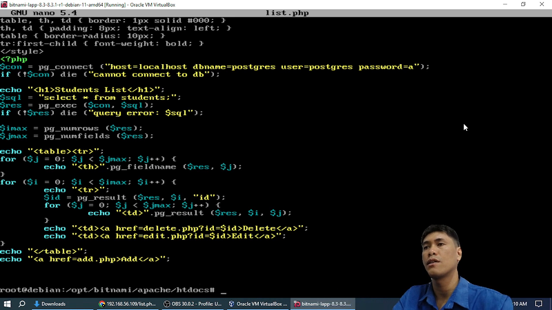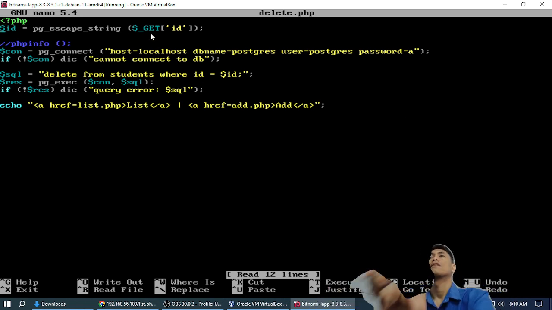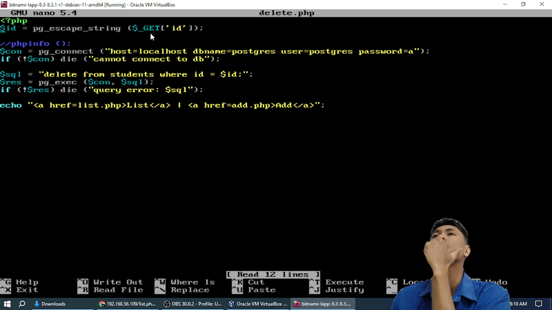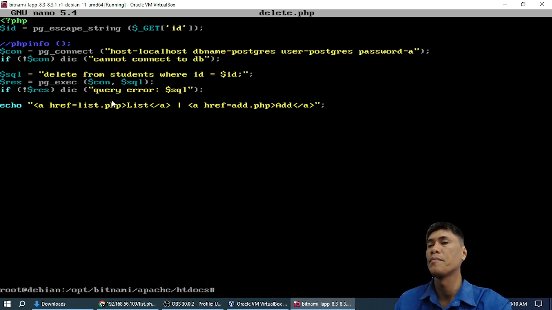Now if you look at delete, it gets the ID. We escape the string so that the hacker cannot do SQL injection. And then we connect to the database, and then we just delete from students where ID equals like that, and then we display the menu. That's all that delete does.